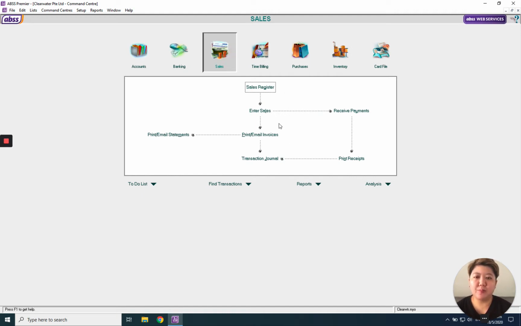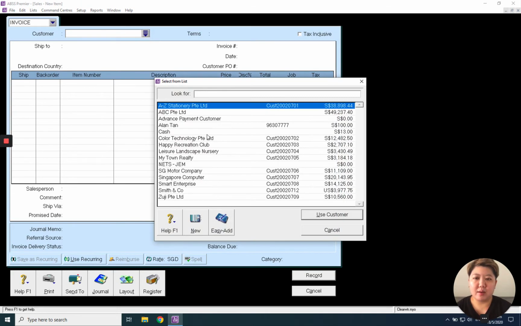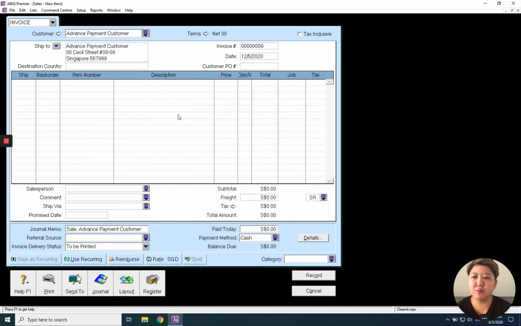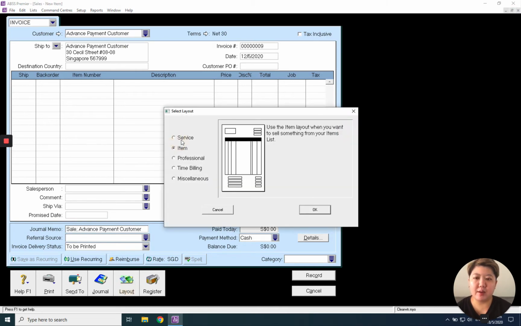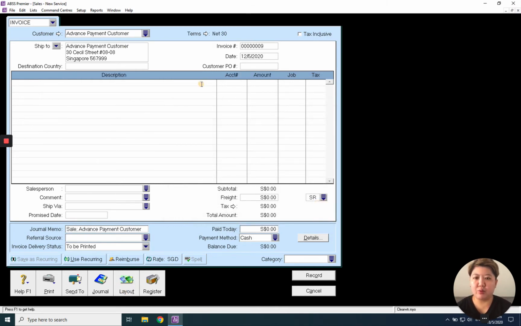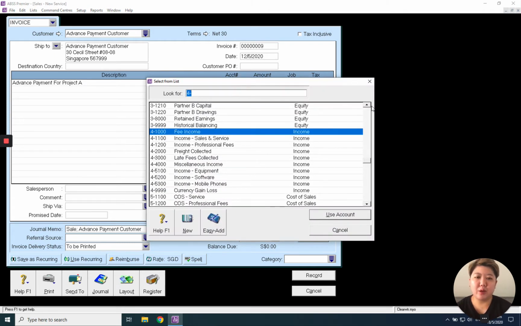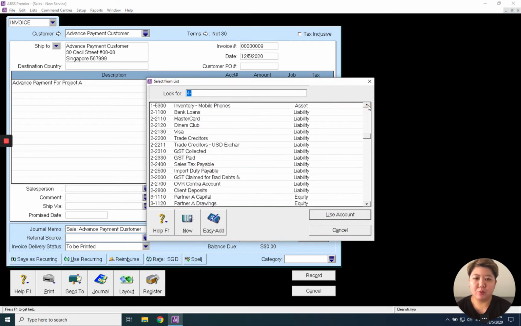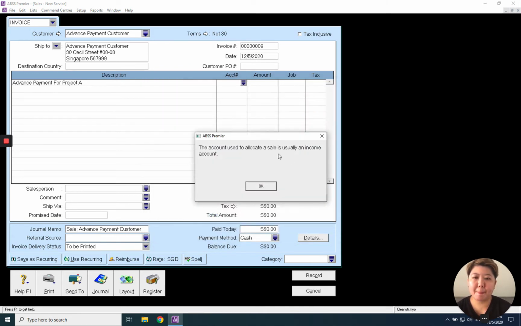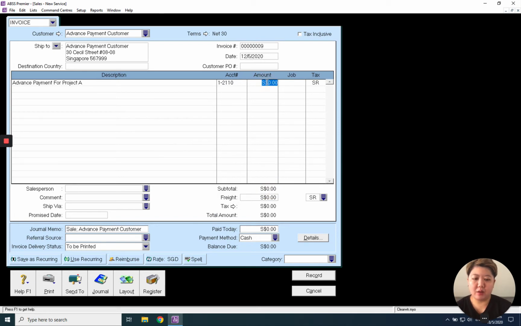You go to Sales, Enter Sales, select the customer, advance payment customer, and I will change my layout to service layout because I purely want to record an advance payment transaction. Advance payment for project, let's say project A. And the account you have to change to the cheque account, which means the bank account. Why? Because that is the correct double entry. Negative 1000, no need for tax, put NT will do.